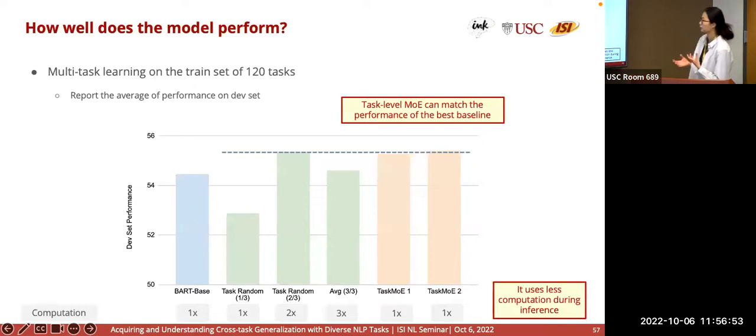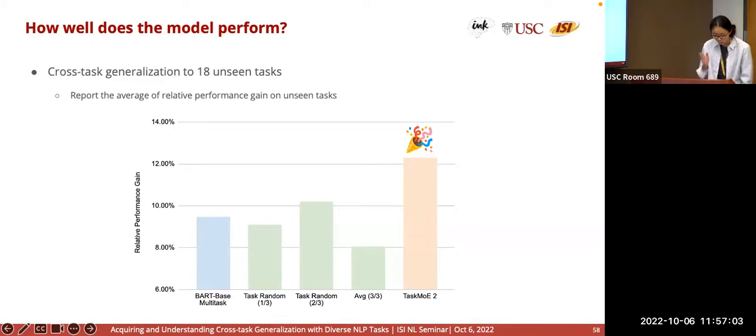Okay. So we were talking about multitask learning, but we are also interested in how we can adapt this model to new tasks and see if it can do it quickly. So this would be the performance of generalization to unseen tasks. And we report the average relative performance gain metric we introduced earlier. To do this, we use the pre-computed task embedding setting, because that's how we connect seen tasks to unseen tasks. So that's also why we train task MOE1 and task MOE2.